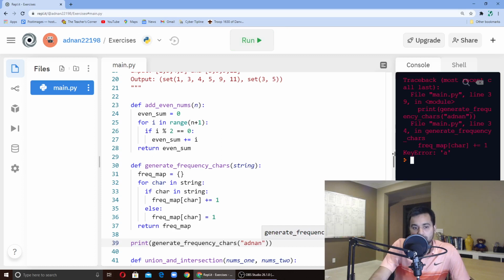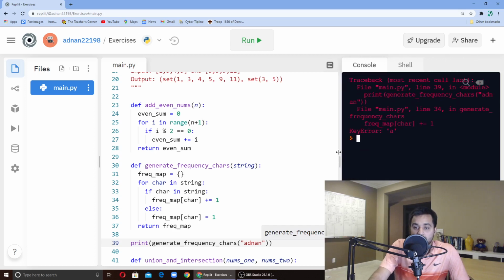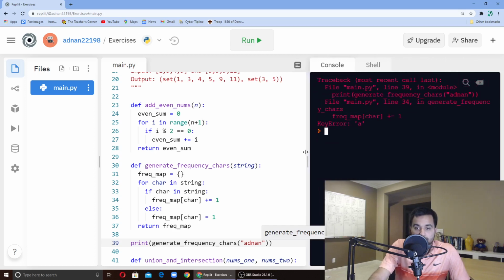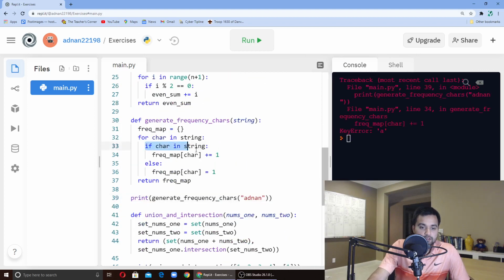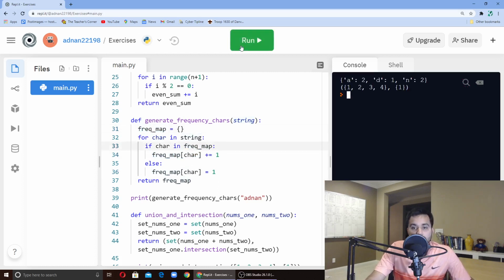Let's see. If char in string, then you add 1 to that value. If not, then it just equals 1. Yeah, that is right. So let me see. Line 34. So if char is in the string, add 1, else just make it 1. And that is technically right. So what's the problem? This only executes if it's in this. Oh, if it's in the frequency map. Yeah, my bad. Now it should work. Okay, yeah, A2D. Yeah, so that's correct.